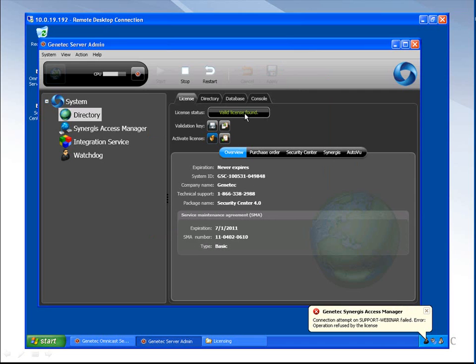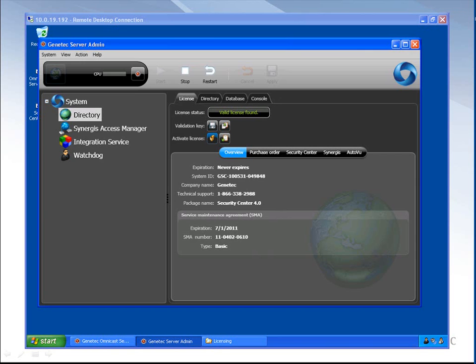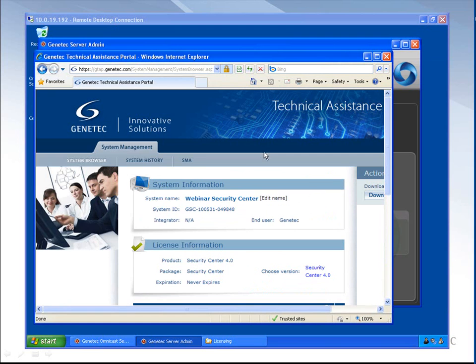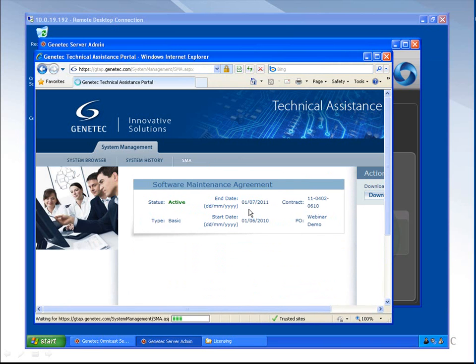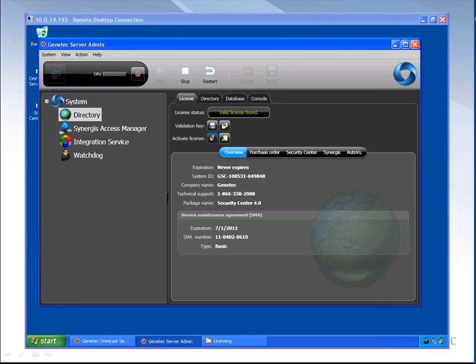So now basically what we're seeing here, we've got the different information. So it has no expiration date. There's our system ID, our company name. The other thing that's interesting is you can actually see the SMA information here as well. So if we bring our GTAP window back up, you could either see it from in here, clicking on the SMA information. There's our SMA, there's our contract number. Or what we can do is, if we're actually on the server, you can see that that's the same thing right here. So that's a good way to check.